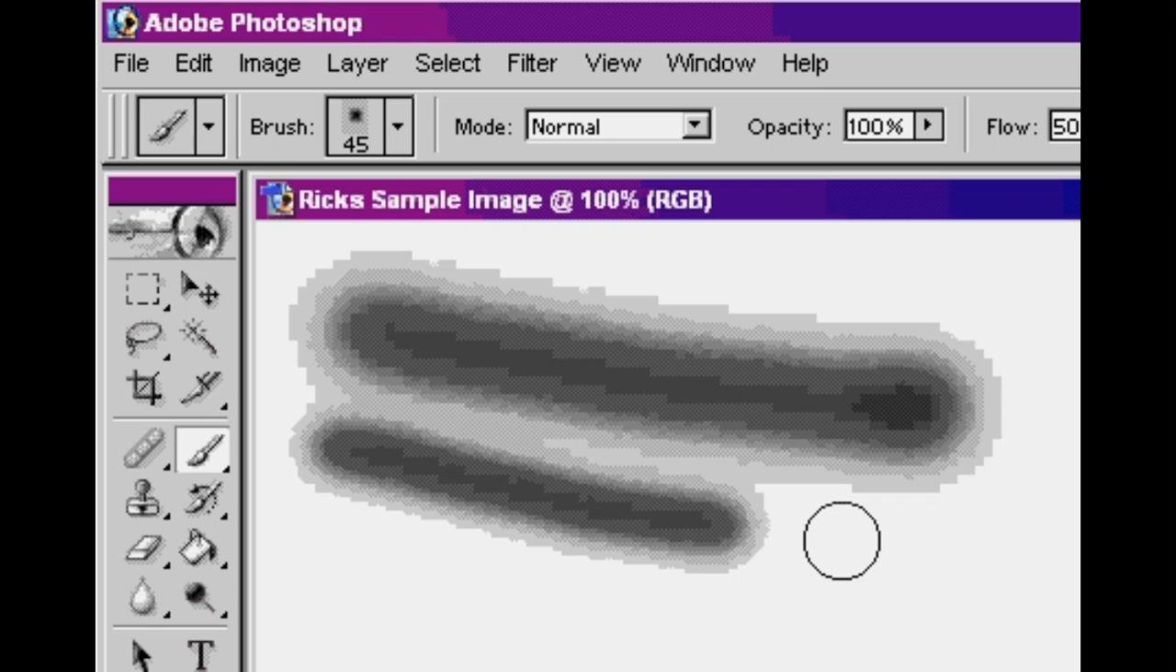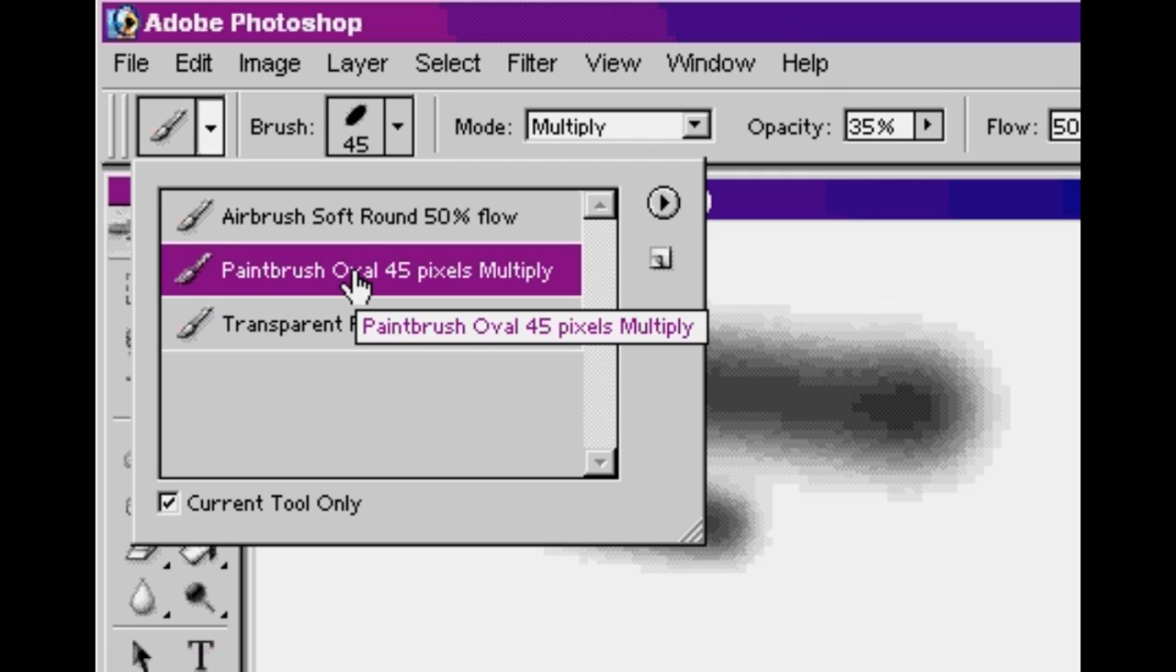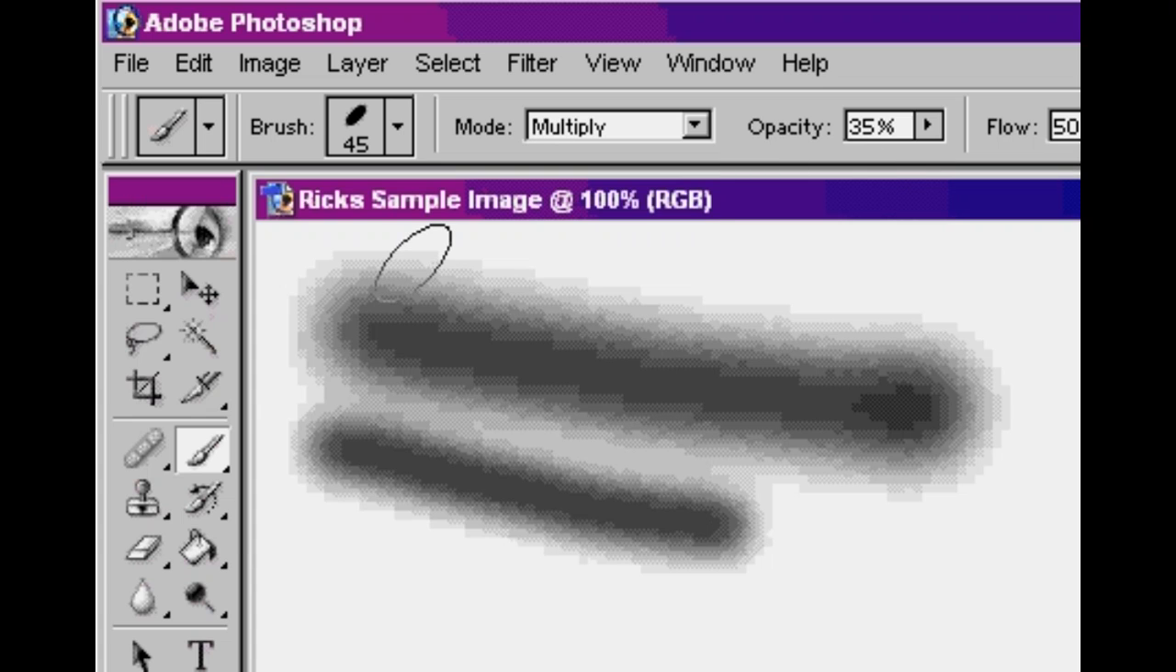Let's see about some of those other ones. Let's drop this down. Here we have paintbrush oval 45 pixels multiply. What's all that about? Well, let's click on it and notice some of these other settings changed here. The brush, the mode change, the opacity change. We'll talk about this in just a minute. Let's double click on this one to make that selection. And notice again my brush changed. Let's click and drag and look at that. That's interesting.